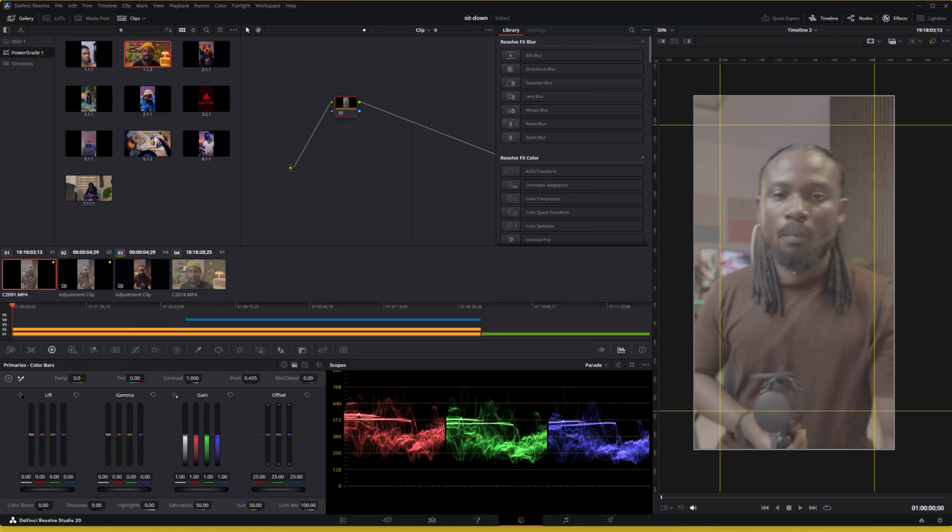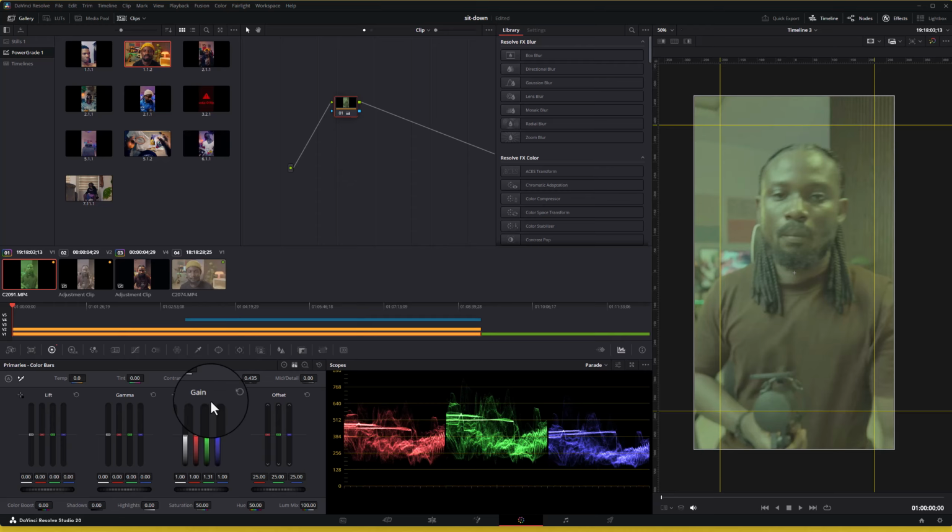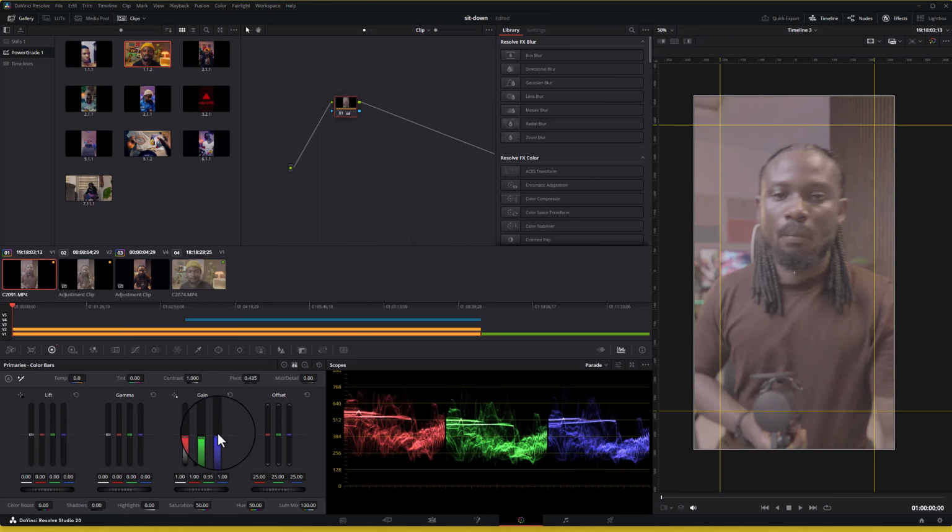So mainly where we do tweaking, where we do some tweaking when we want to have rich colors is here. All right. When we get into this part, I'll show you how I utilize it. Okay.